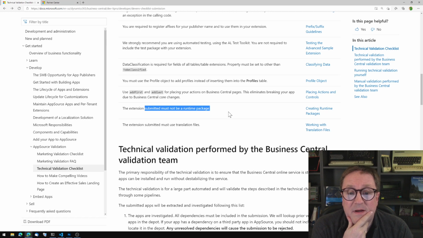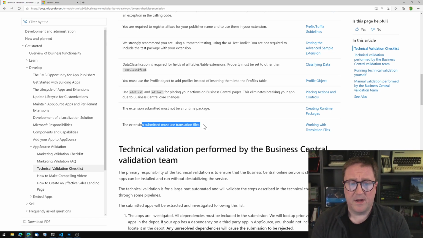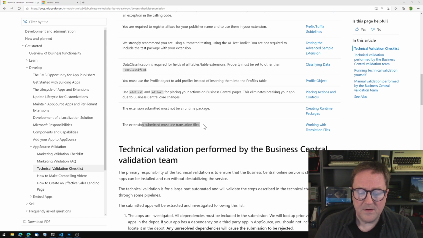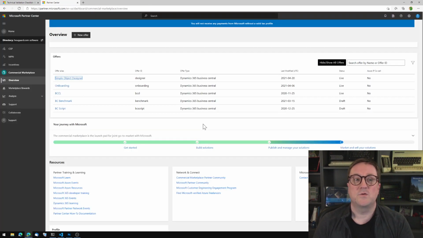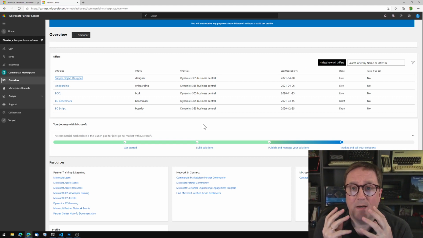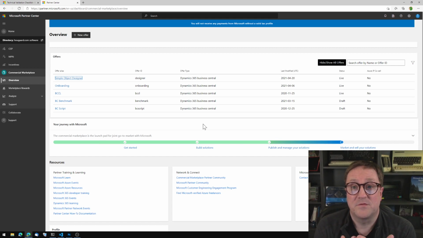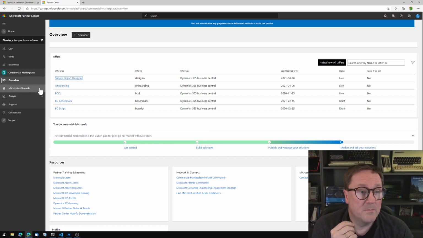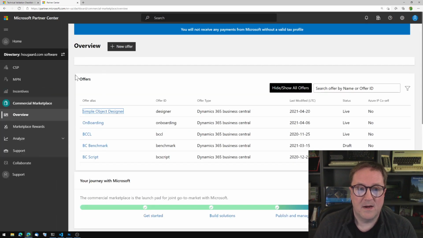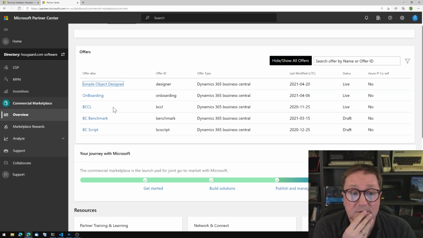And we cannot submit a runtime package, and we need to use translation files. And we saw that. So I think we're good now. So the next thing we need to do is go into what is known as Partner Center. In order for you to submit an app to AppSource, you need to be a Microsoft partner. I am. And you need to have access to what is known as the commercial marketplace. And I have that.